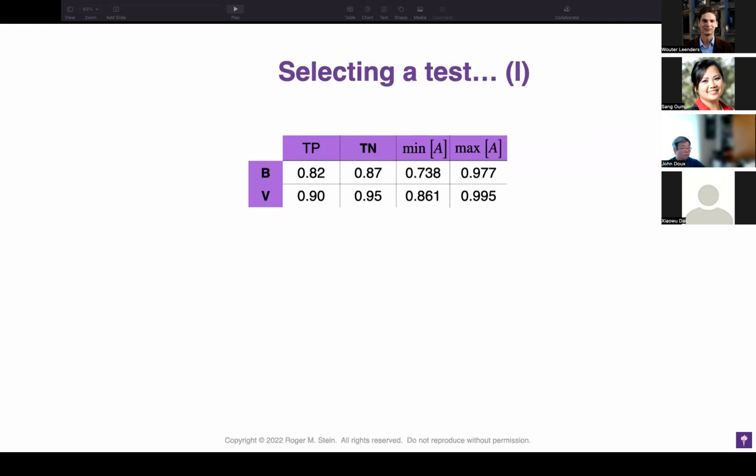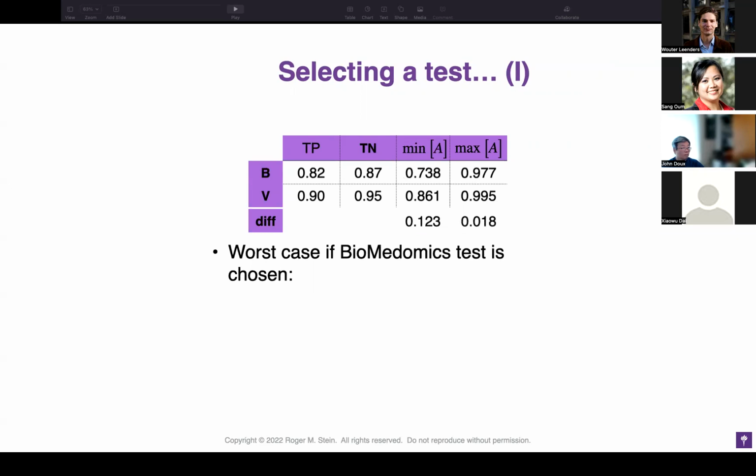There's the min and the max of those by those formulas that I showed you, those really simple geometric formulas. And the difference here is relatively significant. Now, we can ask the question, and I think, Bob, you presaged this example by five minutes or so. What if the results are right in the middle? We don't know. We can ask the question, what's the worst thing that could happen if I chose the biometrics test and used that one?